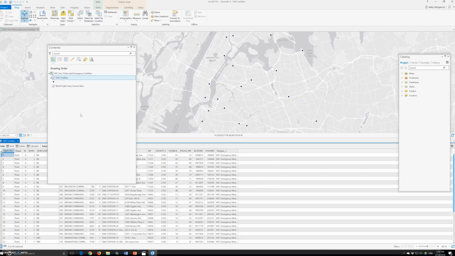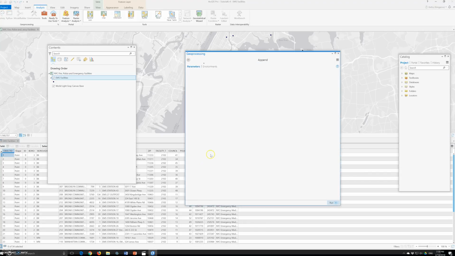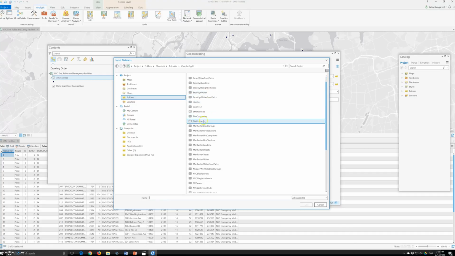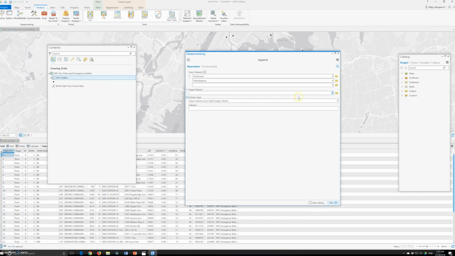And then on the analysis tab, we will do append analysis and we will do append. Let's see, where's append? Okay, append is right here. So this is the append button, and for input, in the geoprocessing pane for input datasets, we will browse to chapter 6 but we will add firehouses first. So input features: firehouses and police stations. Firehouses, police stations, click OK. There. And the target dataset will be EMS facilities.